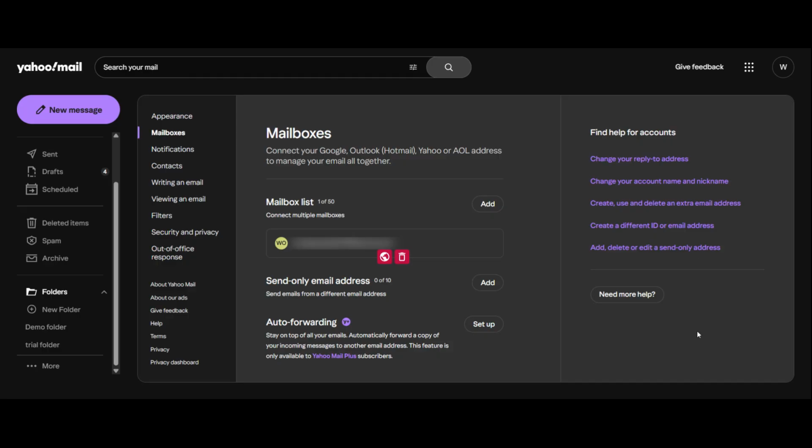Yahoo will use this step to confirm that the forwarding address is valid and that you have access to it. In many cases, you may need to open the receiving inbox and confirm the verification message before forwarding becomes active. This is a normal security step, and it helps prevent emails from being sent to an address you don't control. Once verification is completed, your auto-forwarding setup should be ready.